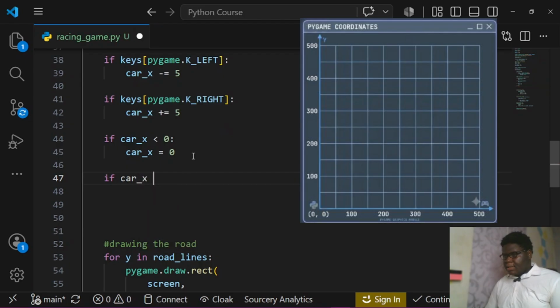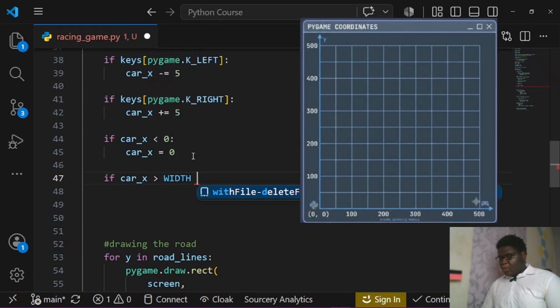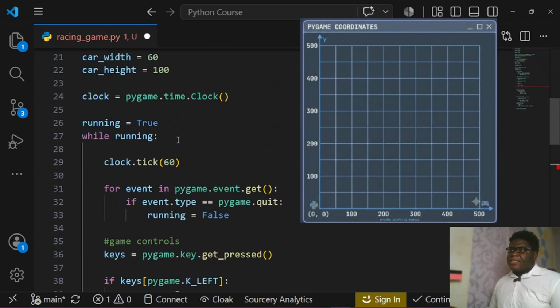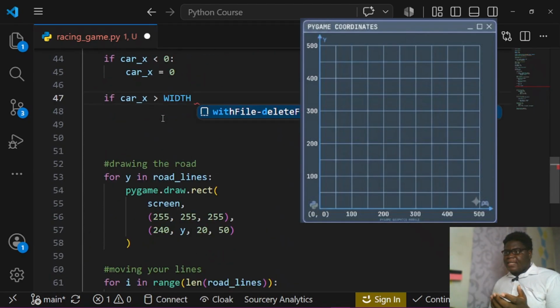X is greater than the width. Now we are using capital WIDTH because it means that it has exceeded our width. Imagine you are going out of the screen I have set for you. Or what are you doing? So it has exceeded that, right?